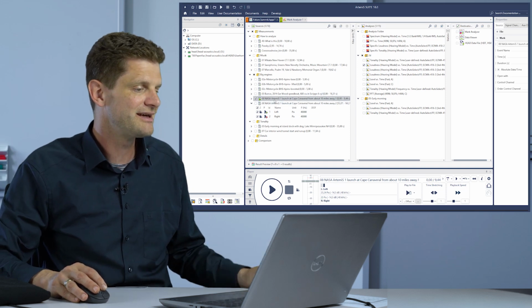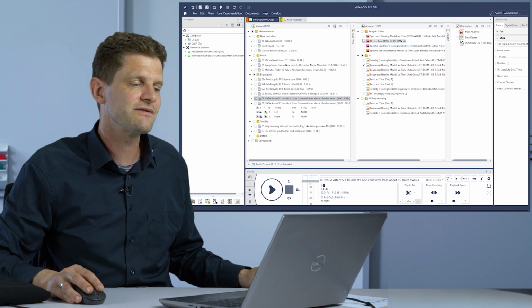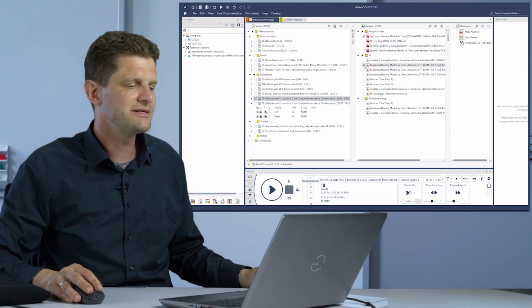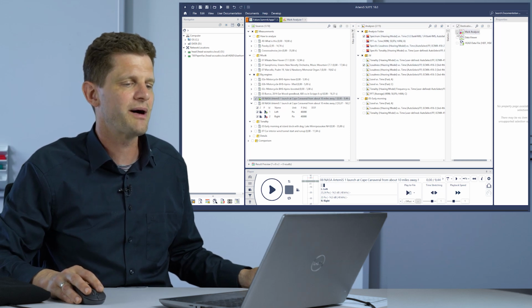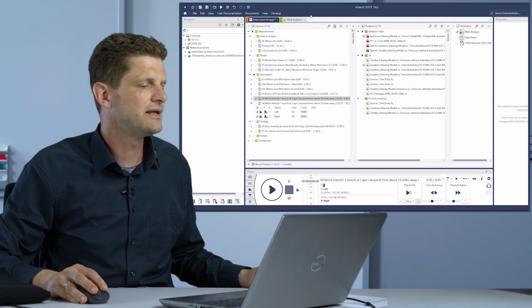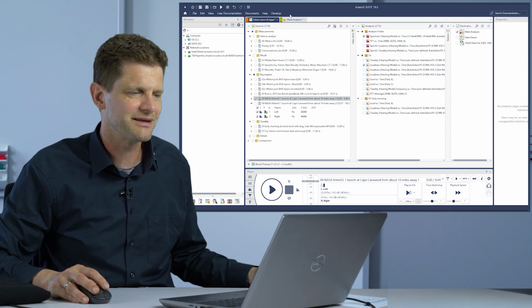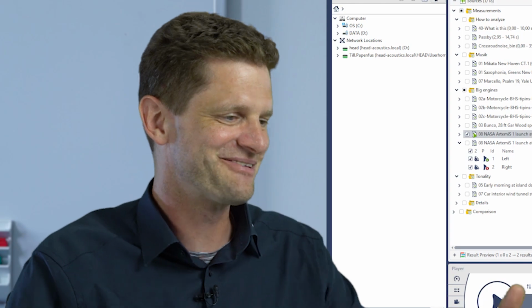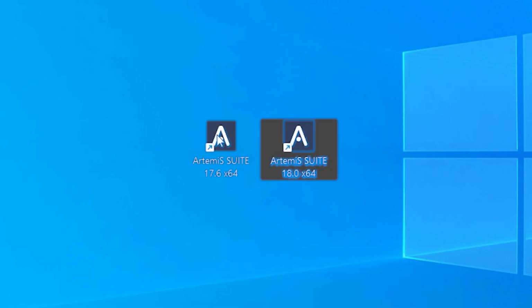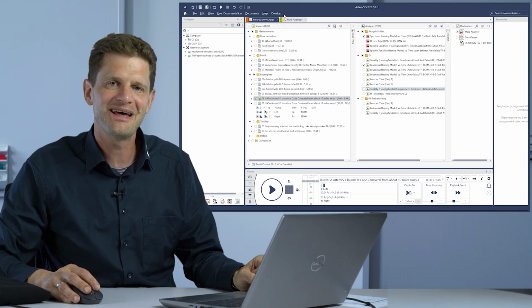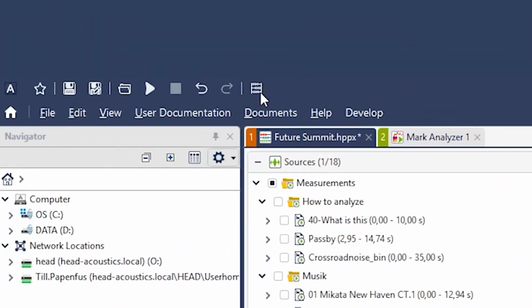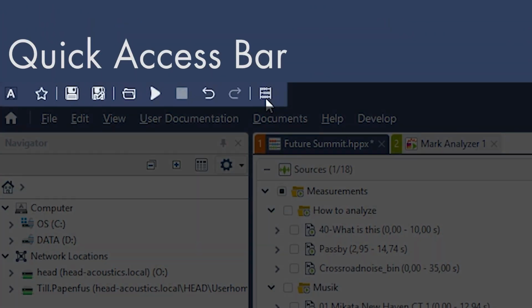So I select my measurement and I like to have a spectrum and a loudness calculation, and this goes the mark analyzer. Calculate. Where's the calculate button? Are you crazy? It's the most important button. Okay, then I go back to Artemis SUITE 17. It's there. Your calculate button is up there. Yeah? It's the new quick access by one click and it's calculating the results.